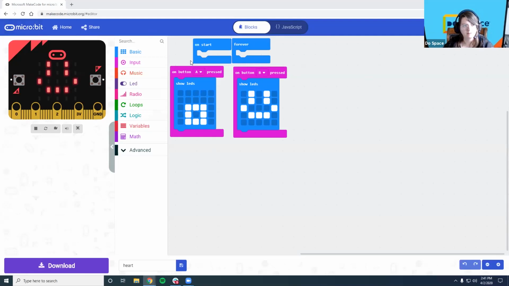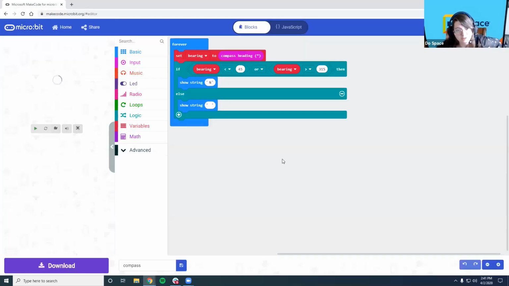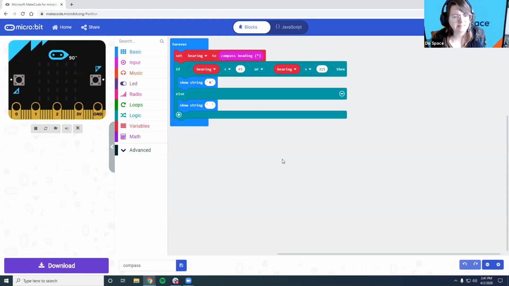So I'm going to go ahead. You do want to be on makecode.microbit.org, but I'm going to switch back to the main Microbit project website, right over here, switching to the compass. So you can do quite a few things with Microbit. This program right here is a compass: how I rotate the Microbit, if I point it north, it'll tell me it's facing north.